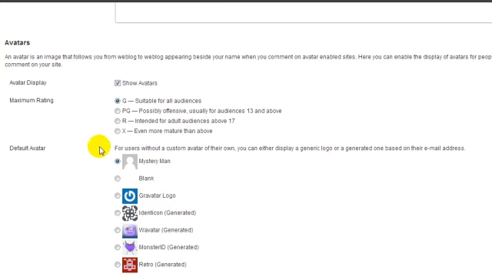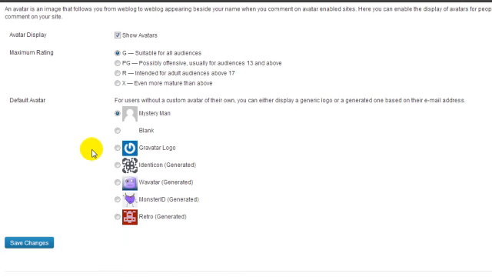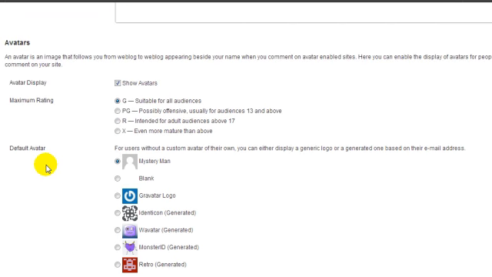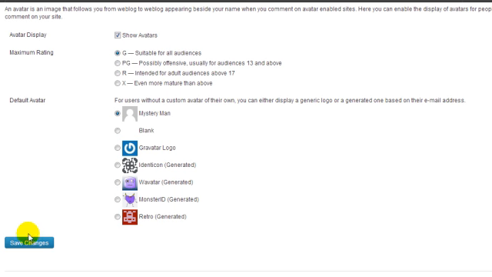And avatars are basically pictures or icons that will be displayed whenever somebody comments on your blog. You have the option to show them or not show them. So I'm done here. I'm going to click on Save Changes.